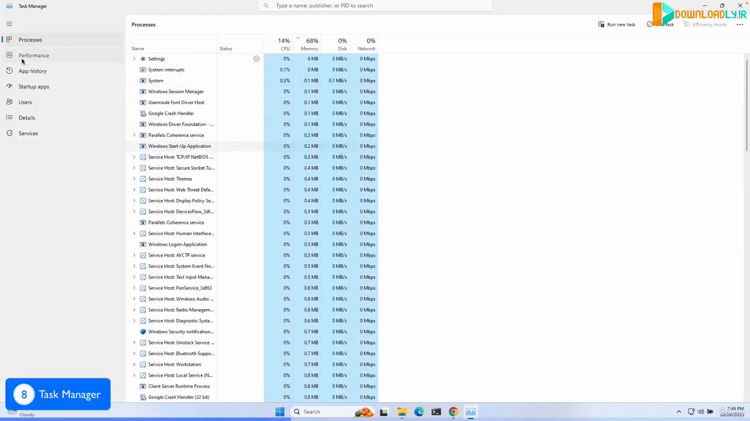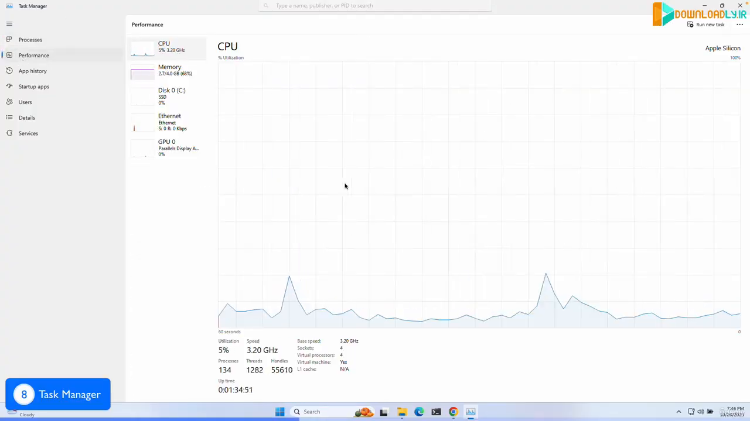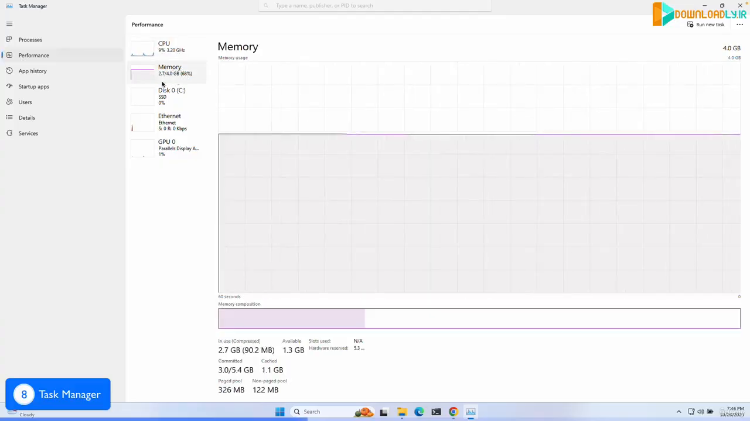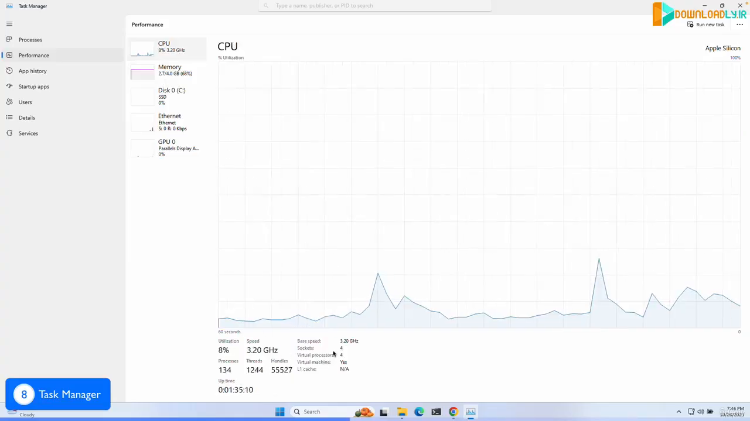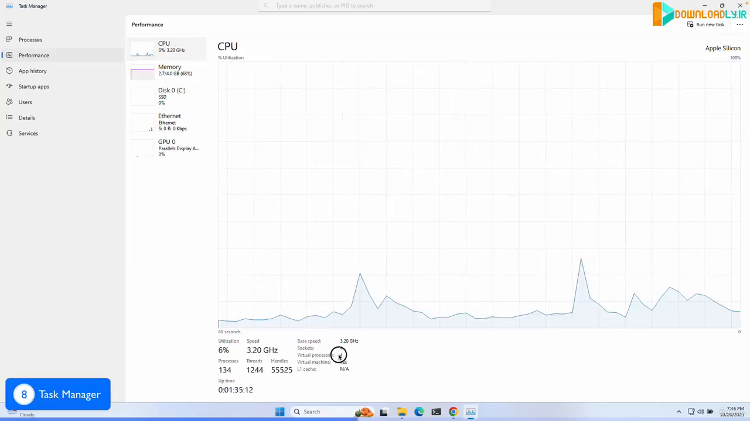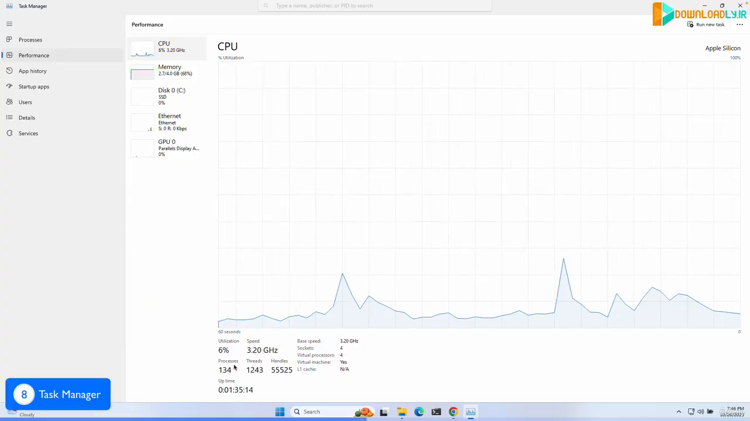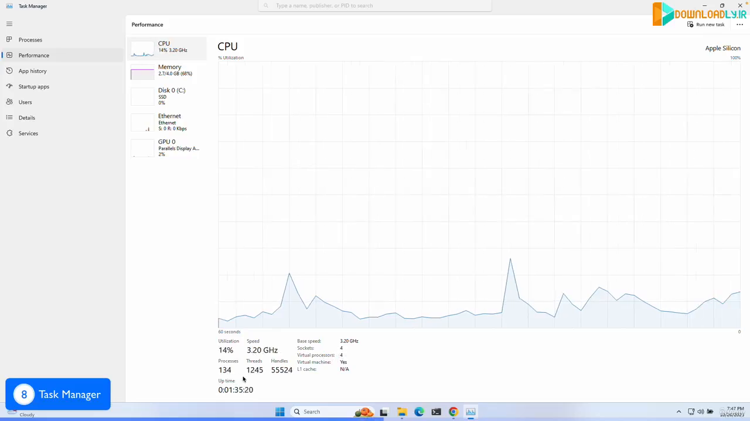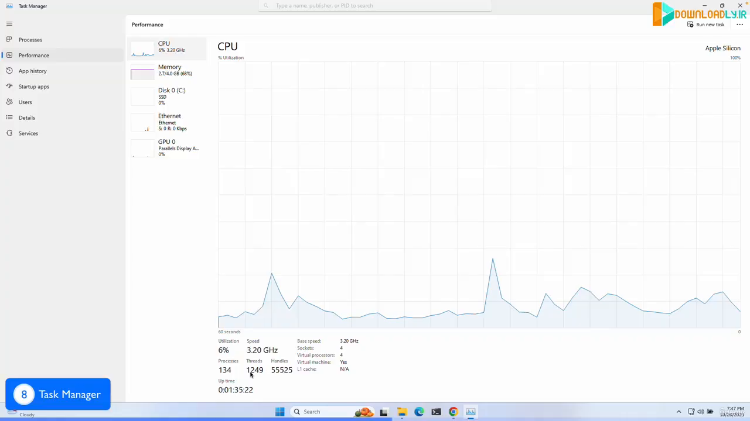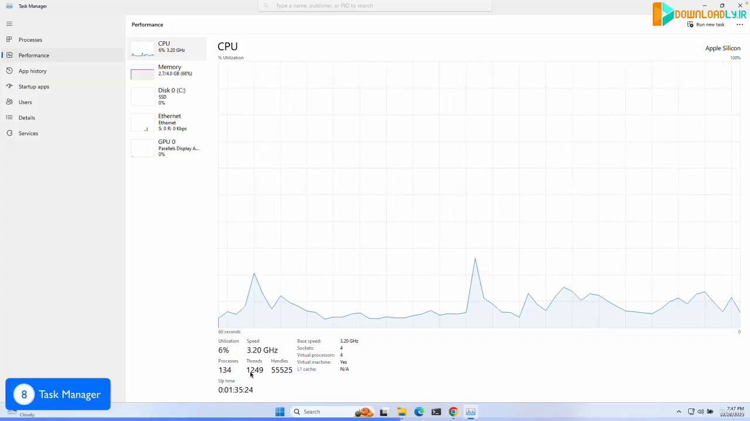Here you can go into performance. Here you can see your whole CPU utilization and your memory usage. In this case, I have 4 GB of RAM, and out of this, 2.5 GB is now filled. Here I can also see all of my CPU cores. I have 4 CPU cores, and this is my speed. This is how many processes I have opened up, which is 134, the number of threads that are opened, and pretty much all the other data that you need to know about your hardware.